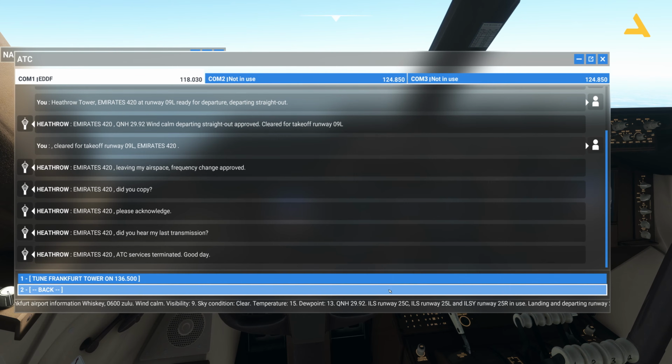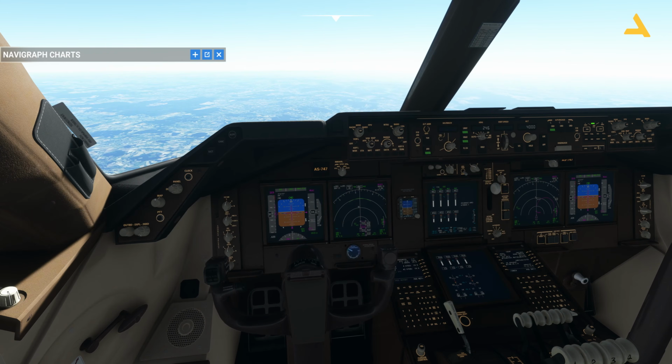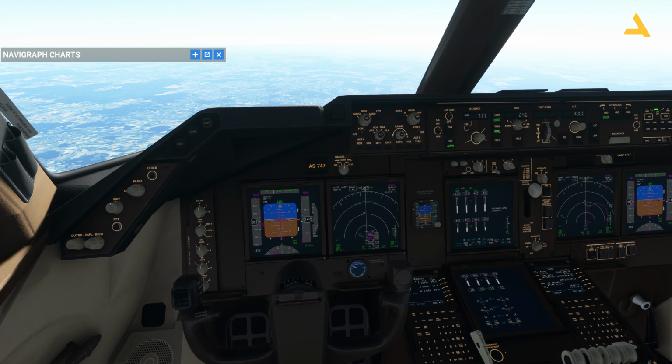You will not hear the ATC because I have muted the ATC communication, but you can see QNH is coming, 29.02. So you can set it over here. With this, I can press this button. I can reduce the speed to 270.